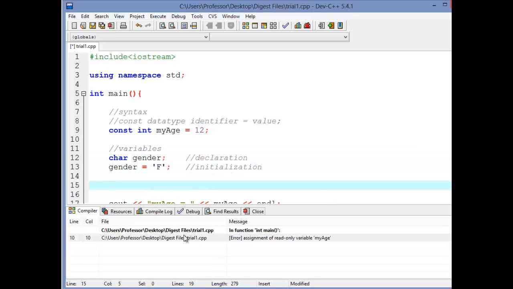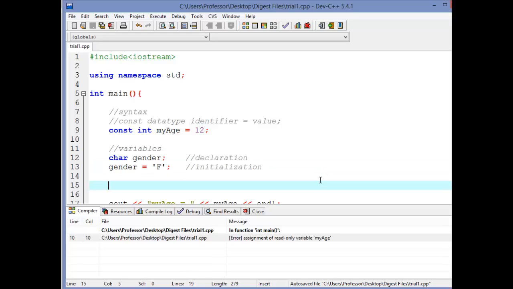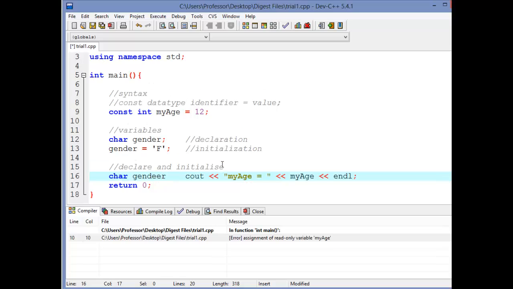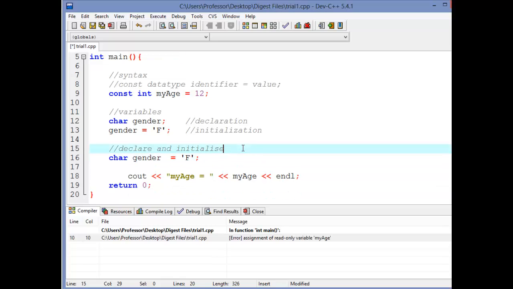Initialization simply means the first time you are assigning a value to a declared variable. Then instead of doing your declaration on a separate line and initialization on a separate line, you can declare and initialize at the same time. Is that okay? And all you do is to fuse the declaration with the initialization. So instead of, let's say, gender, then gender equals to F, we can just say gender equals to F. Is that okay? So that is how to declare and initialize.